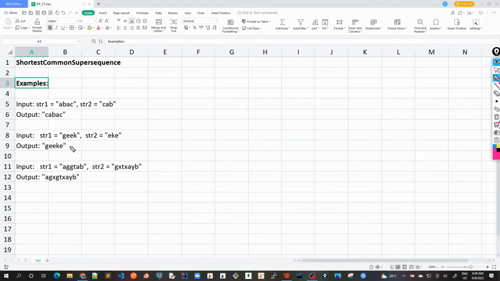So let's go through some other examples. Say we have another example, say str1 is GEEK and str2 is EKE. The output is given as GEKE because GEEK is present here, this part, and similarly EKE is present here. So both str1 and str2 are subsequences of the output, and this is the shortest common supersequence possible using both str1 and str2.